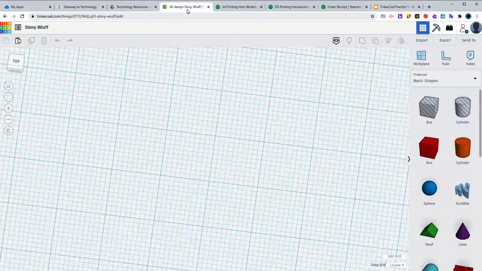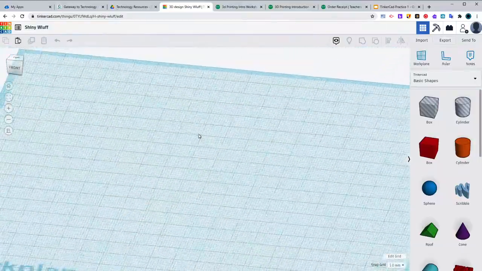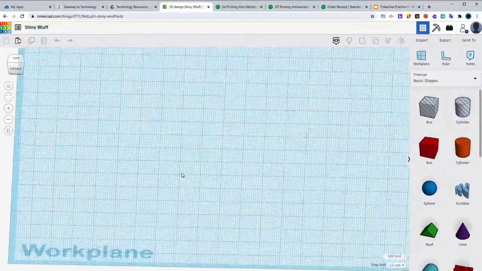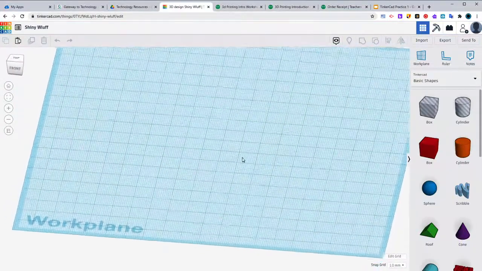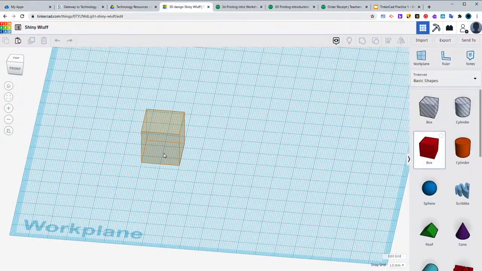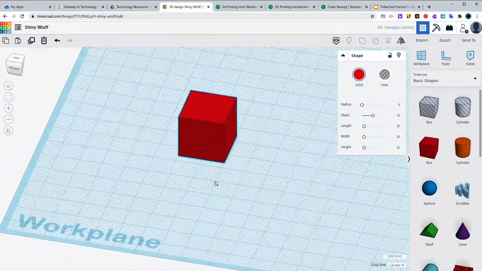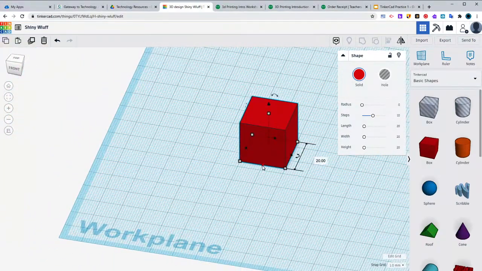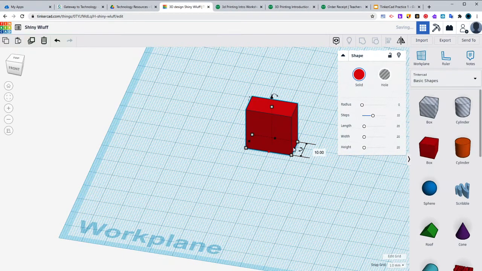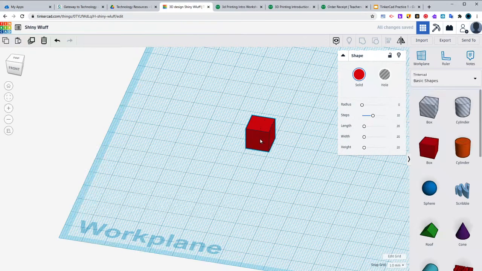So let's go to TinkerCAD. We're going to zoom out so we can see this, okay? This is our work plane here. And we're going to grab a box and drag it out here. This box is too large, okay? We want it to be 10 millimeters by 10 millimeters. So I'm going to click on one edge and make it 10. I'm going to hit enter. I'm going to click on another edge and make that 10. And then I'm going to click on the height here and make that 10. So we have a perfect square, it's just a little bit smaller.